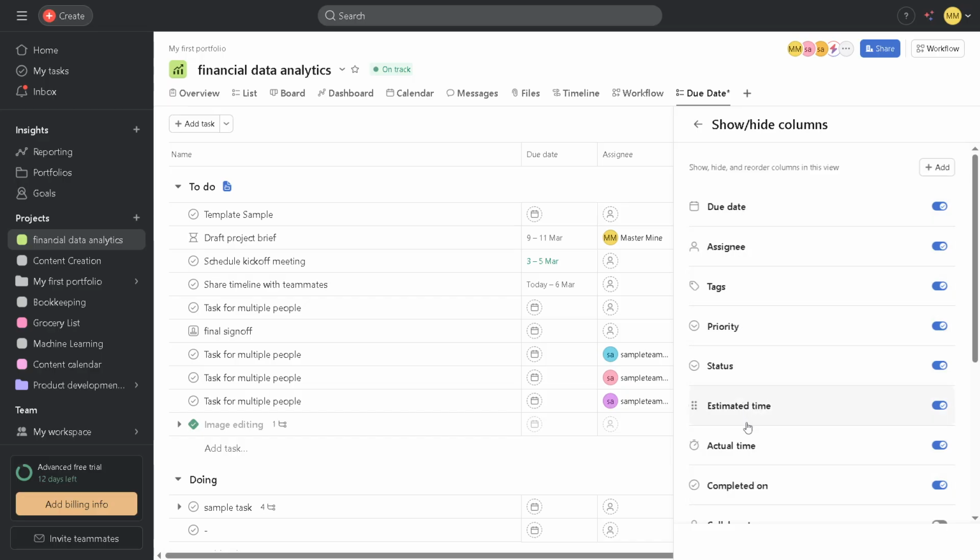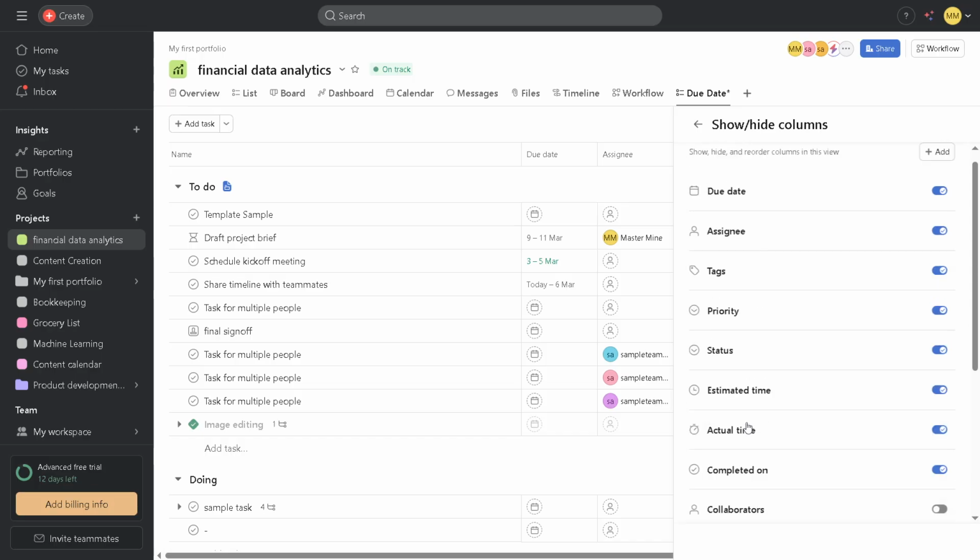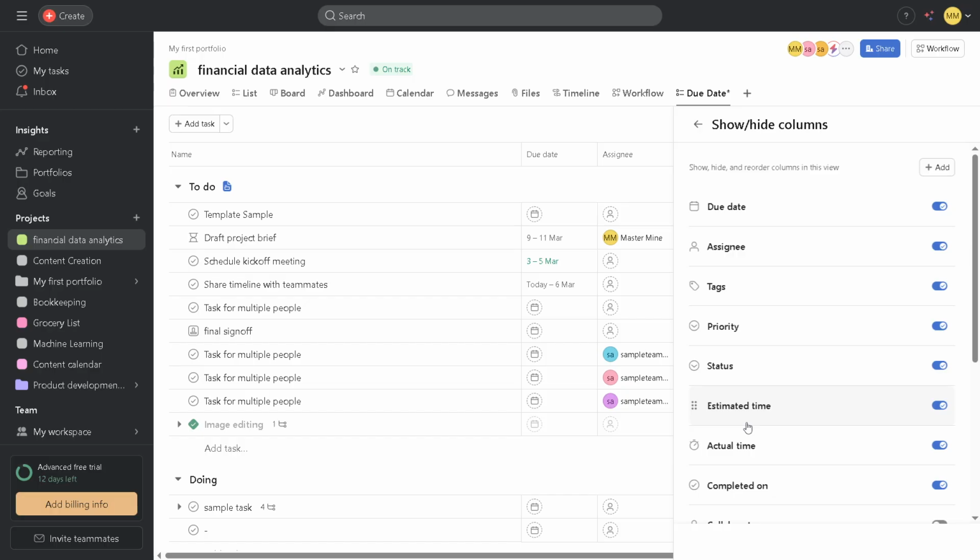Take some time to go through the list. You might find several columns that you love keeping visible and others that just clutter your view. Each column will have a toggle switch next to it. You can simply click these switches on or off based on your preferences. If you want a clean, streamlined view with only the essential columns, turn off the ones you don't need.